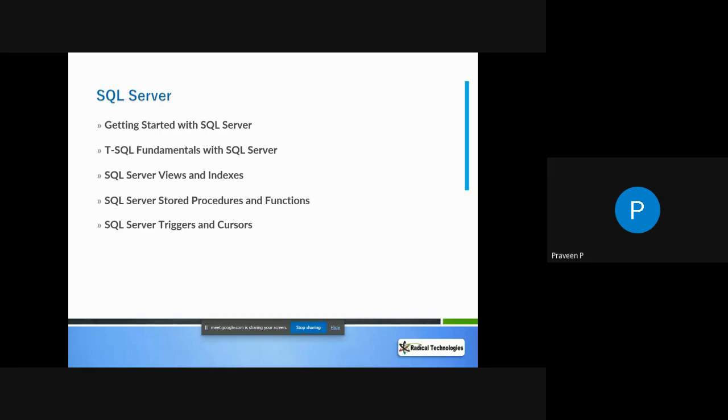And a cursor is nothing but similar to loops in our code. So like we do a for loop and a while loop, similarly we have cursors in SQL. So how we do that looping through a cursor, we will be seeing in detail here. So apart from this, we will also see how to do the performance tuning in stored procedures.